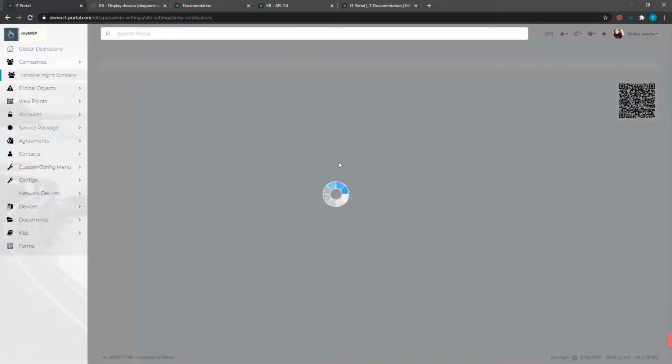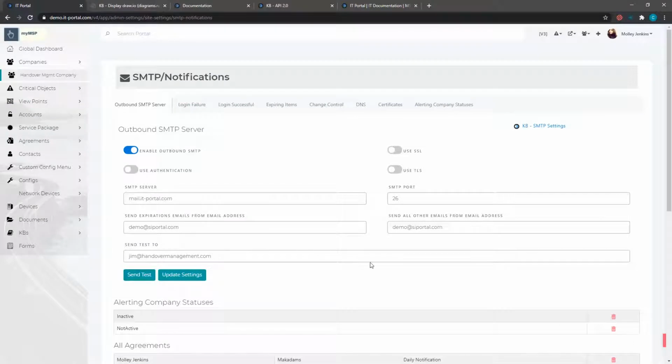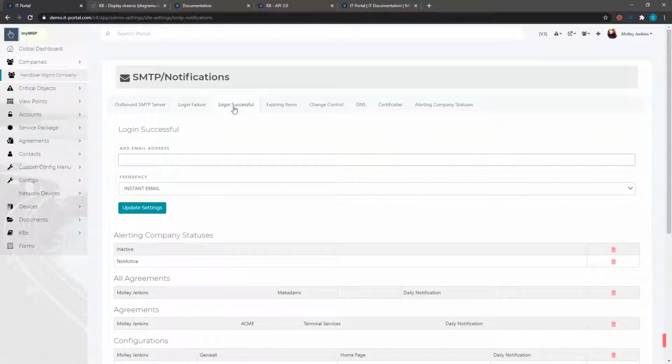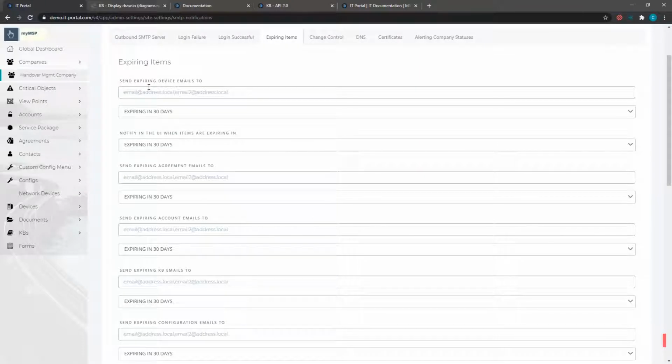SMTP and notifications. This is where you plug in your mail server. Once you've plugged in your mail server and done a test to make sure it works, you can start to add some notifications. So we have login failures, login success, and expiring items. Now, the most common expiring item you're probably thinking of would be like a device that's going out or a SSL certificate. And in those cases, expire kind of means to replace or fix completely.